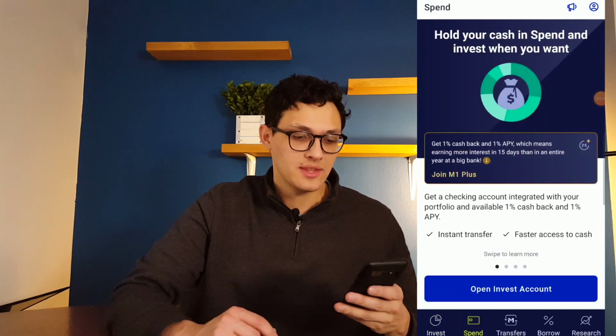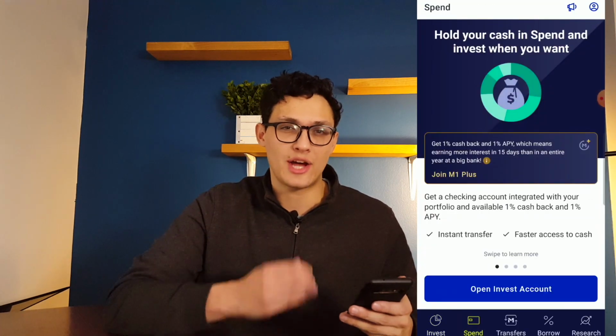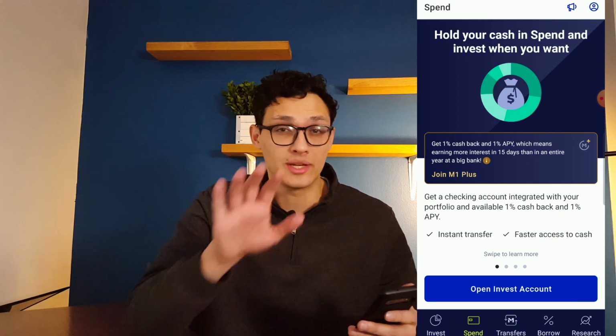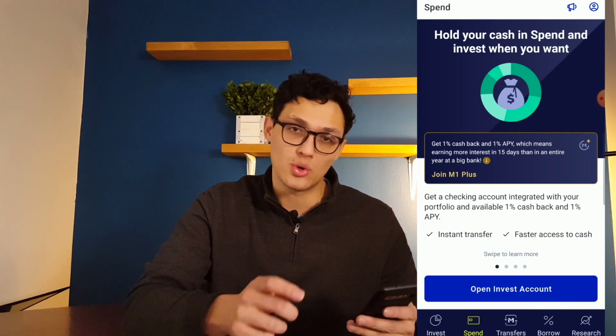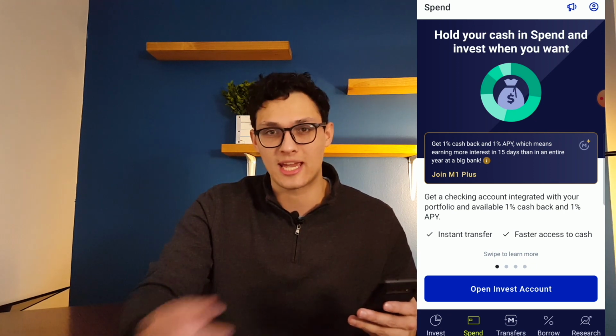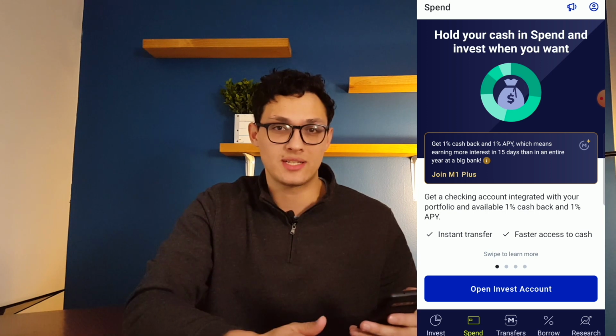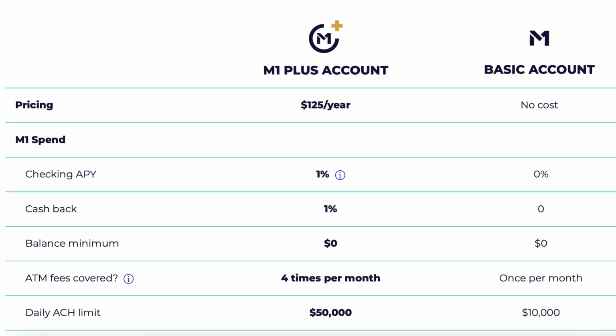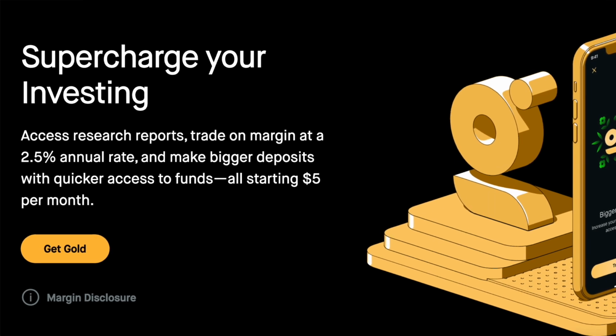So the next area to look at in this app is the Spend tab. In the Spend tab, you can essentially hold cash with M1 Finance and then spend out of it like a regular checking account. Only unlike a regular checking account, if you join M1 Plus, they'll actually give you 1% cash back and 1% APY. Now obviously the only downside to that is you do have to join M1 Plus, which is fairly expensive at $125 a year, which is substantially more than Robinhood's $60 a year for Robinhood Gold.